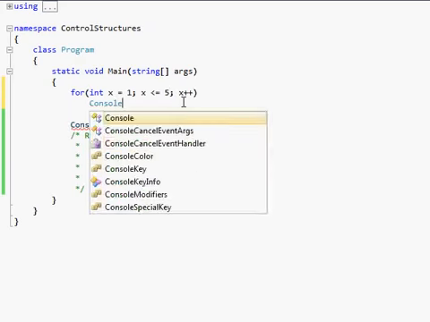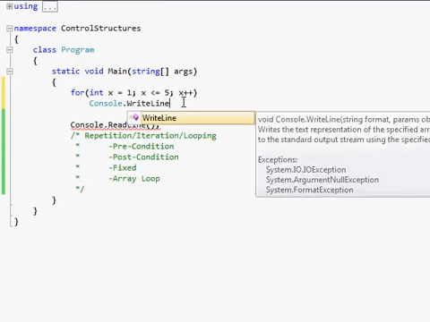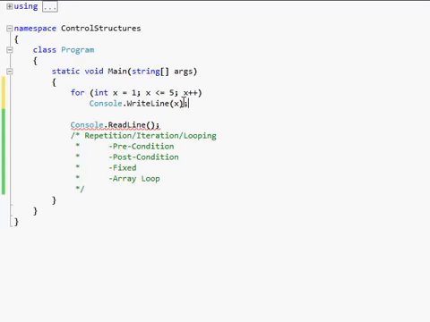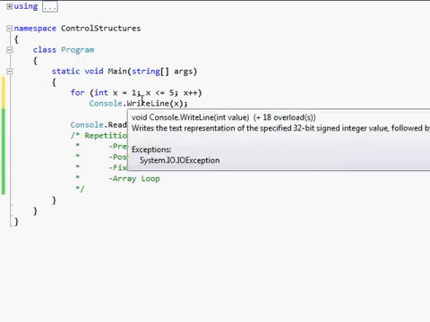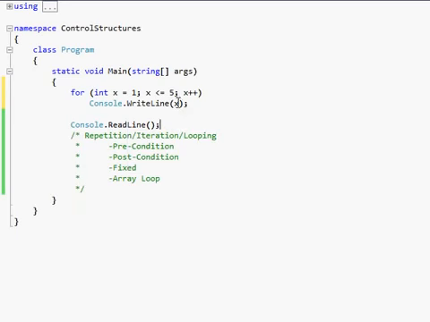Let's just print out x with console.WriteLine. That's simple enough. So x equals 1, and it's going to print out 1. Then when it's done with the body of this for statement, it will add 1 to x, and it only goes through this code one time.